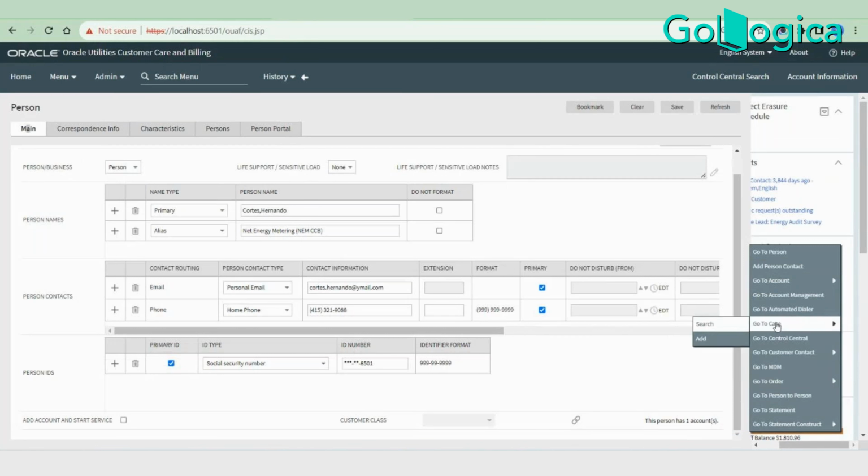So you can create the case from the person. You can create the customer contact from the person. You can create the statement from the person. Okay. So case and contact I will create in the CRM, and the statement we will create in our billing area, because this is related to billing. So this way, from the person, you can navigate and create some of these things.